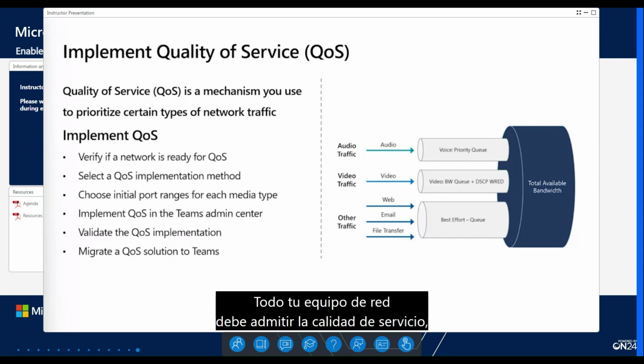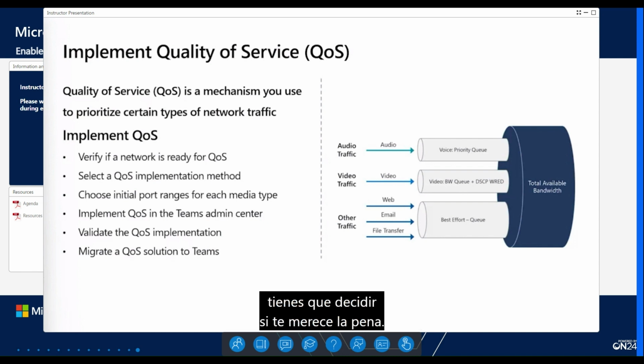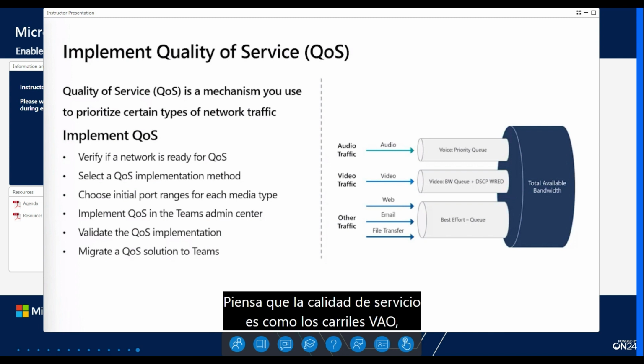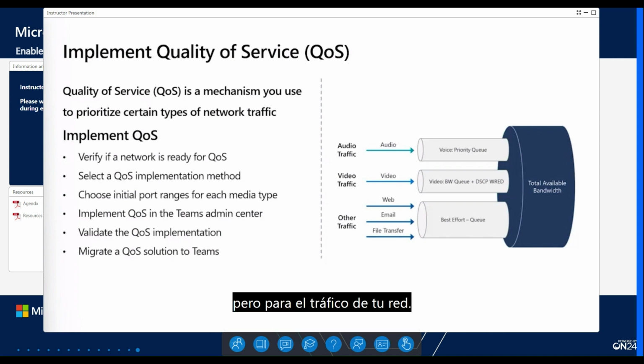So all your networking equipment must support quality of service. If you need to upgrade your networking equipment, you have to decide whether that's worth it to you. And we can implement quality of service in the Teams Admin Center. Think of quality of service like HOV lanes, but for your network traffic.